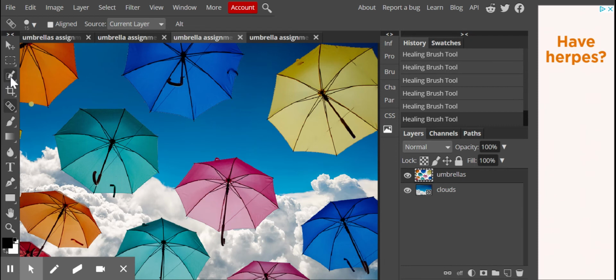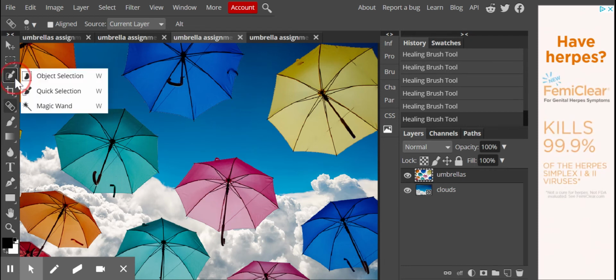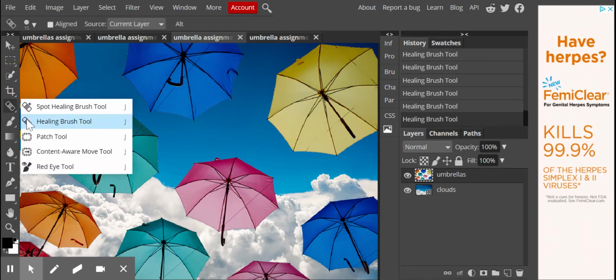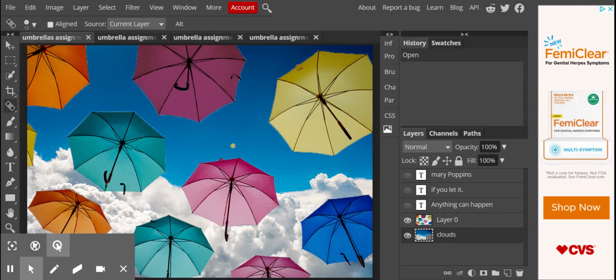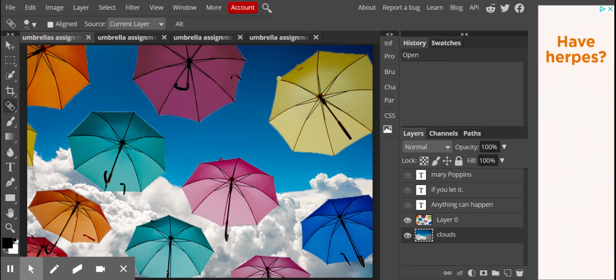So between your spot healing and healing brush, I want you to go through and go ahead and clean up this area. Okay, so you had time to clean up your umbrellas for all of those different things that you had there.